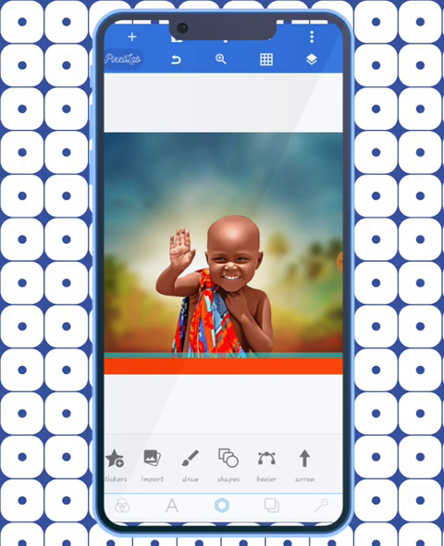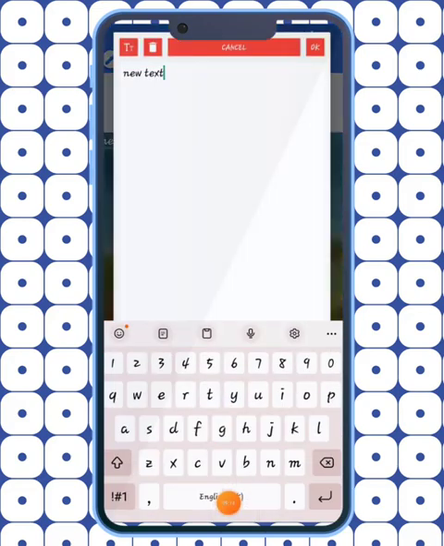So now we want to add the text. We tap on the A here, then we tap on text, then edit, then we are going to write new week.